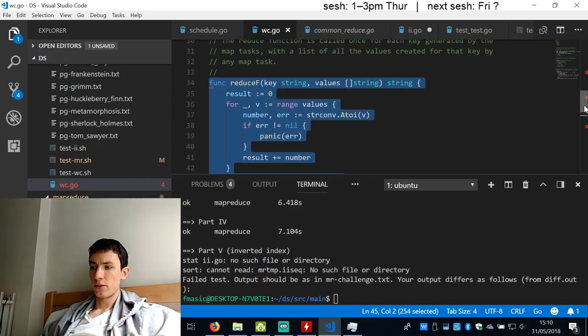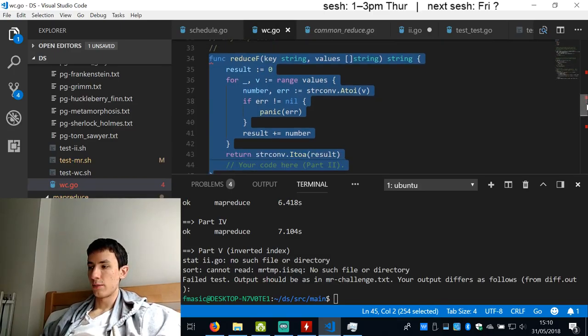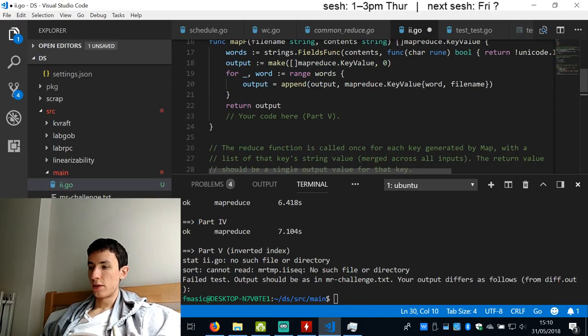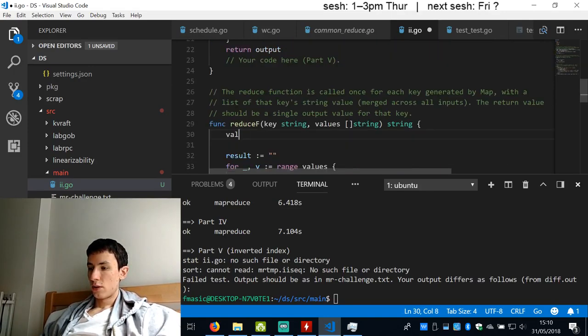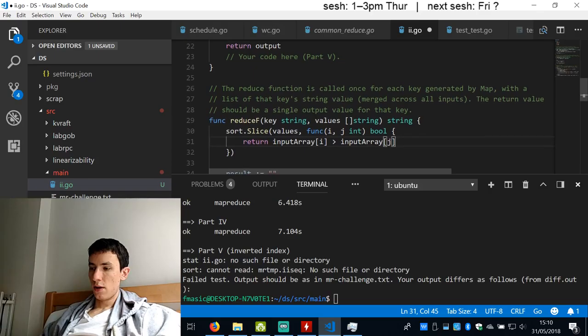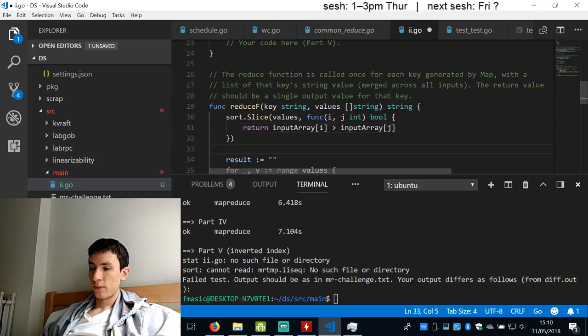This also does an alphabetical sort already, so I literally just wholesale apply that to value instead of key, and it will be done. Make sure I'm editing the Go listing, and I'm editing the reduce function. So I'm sorting values using the i, j sort, that is sorting literally just the string itself, input array i greater than input array j. So that is all sorted.